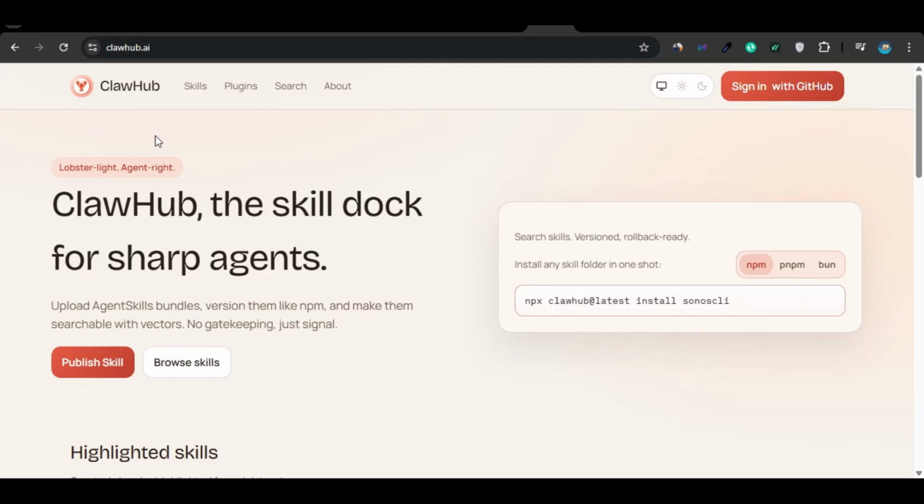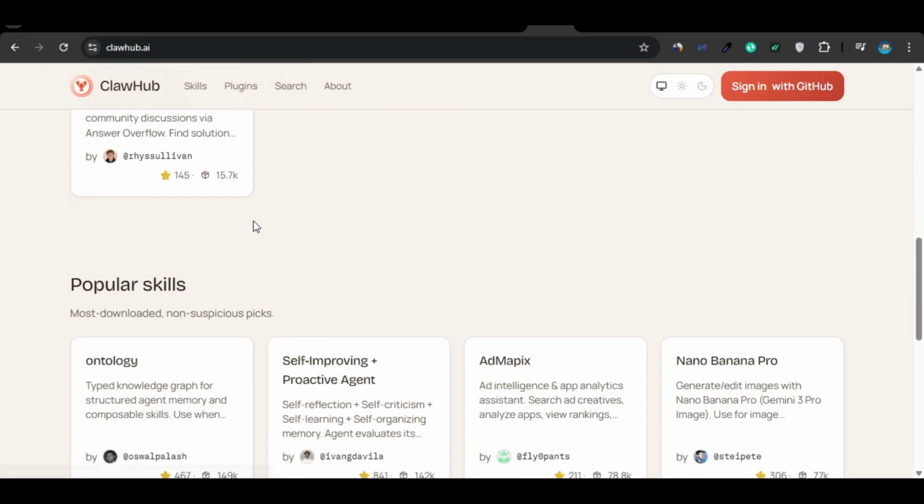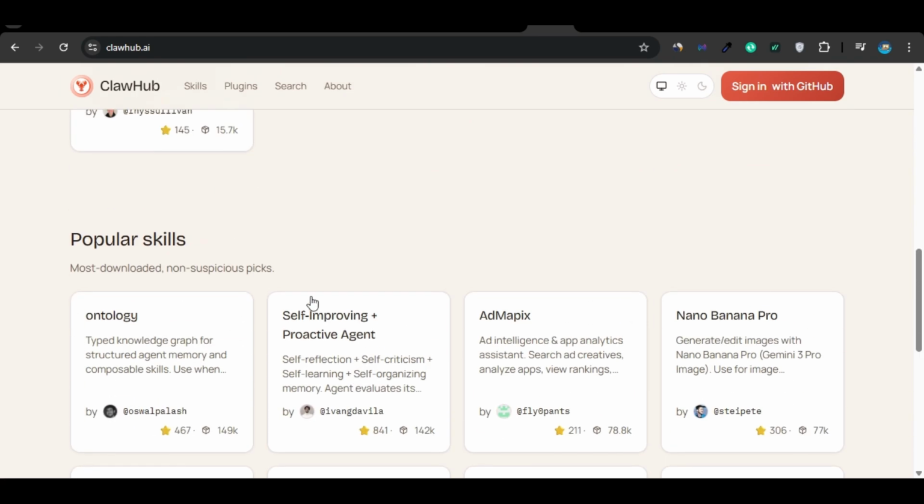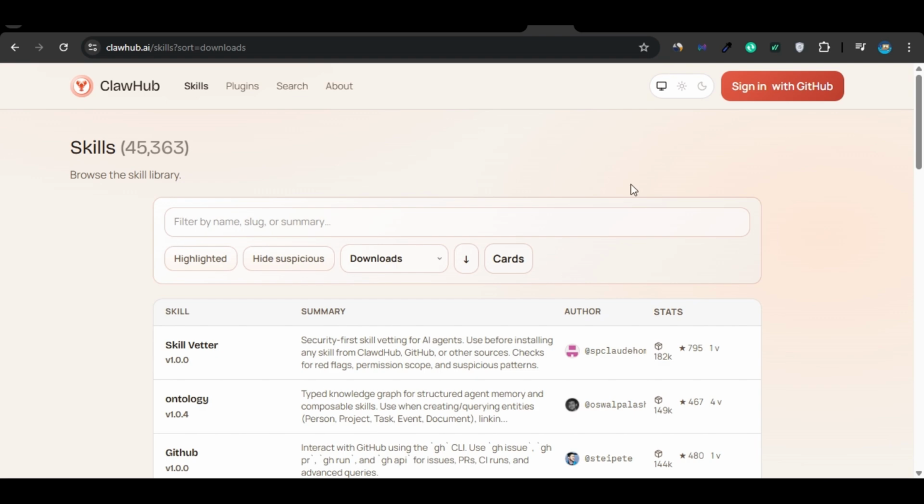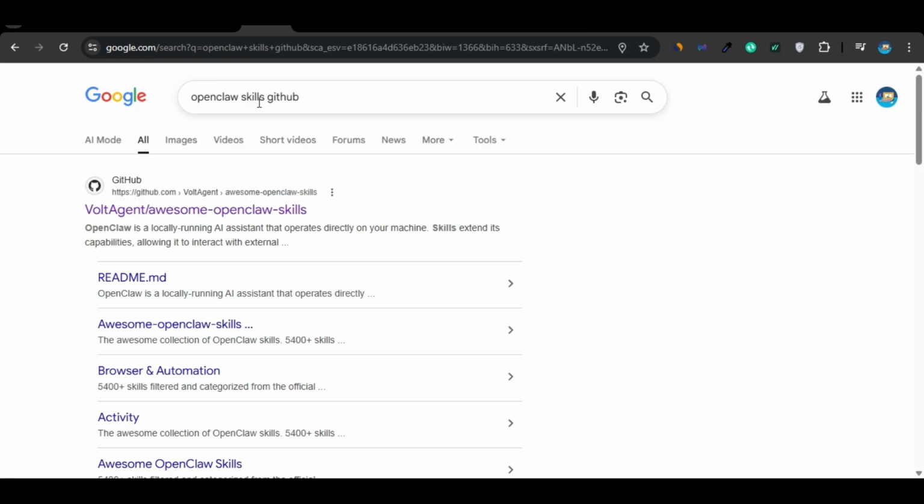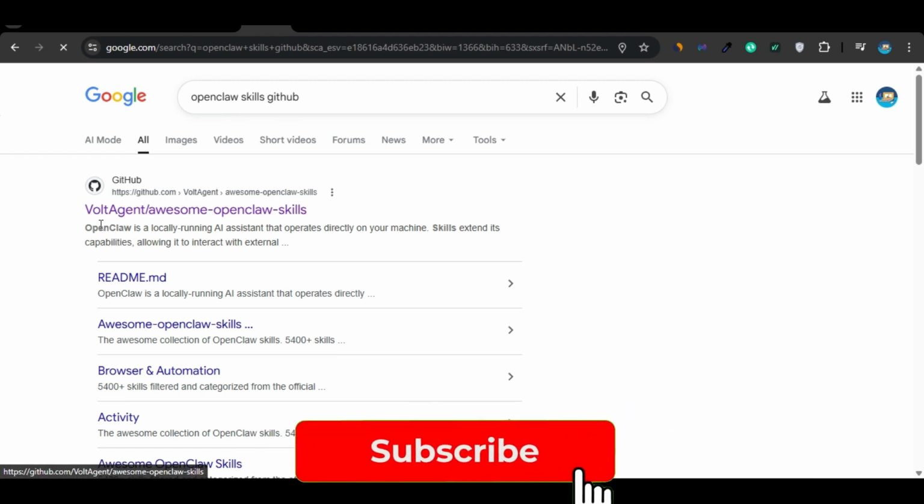In this video, you will learn how to set up OpenClaw skills and use it as an AI assistant. First, you need to visit ClawHub, where you can find a lot of skills. You can also search on Google for OpenClaw Skills GitHub to explore more options.